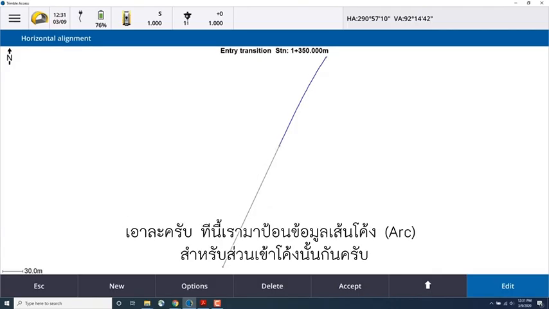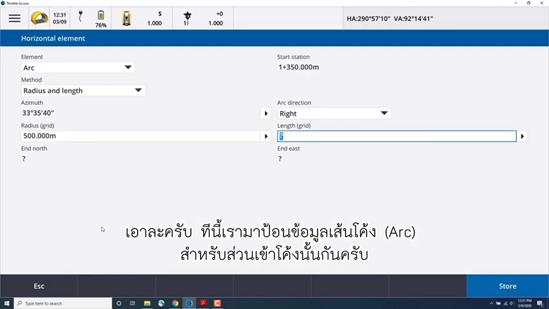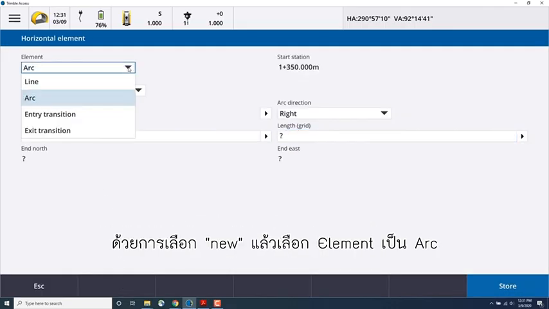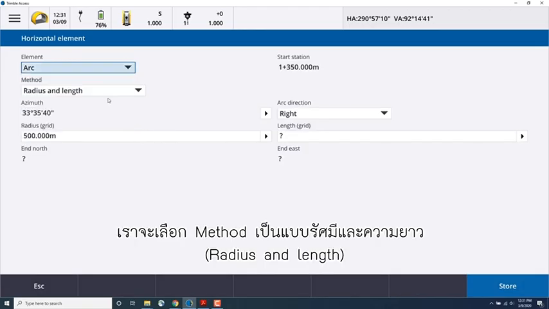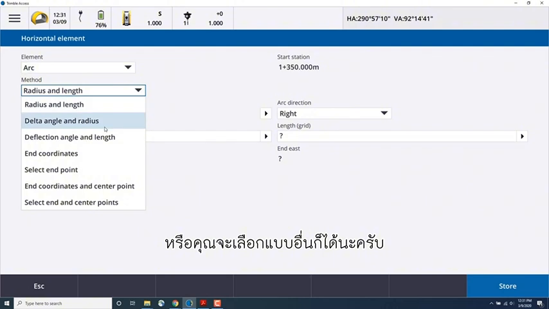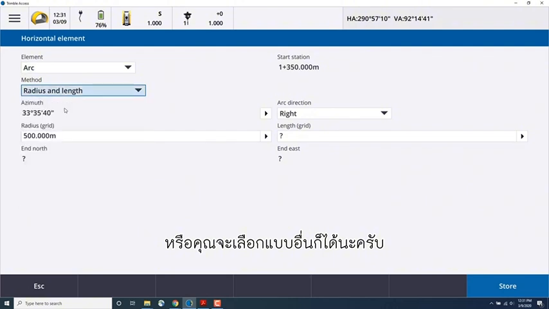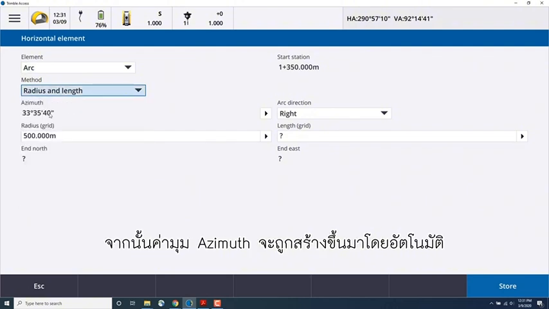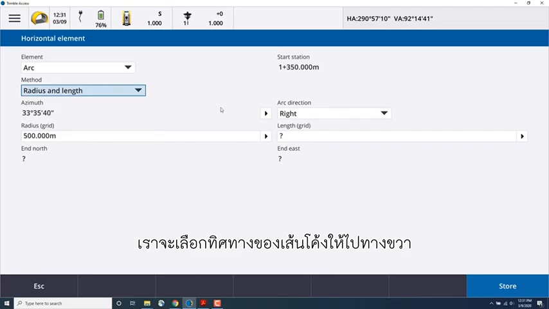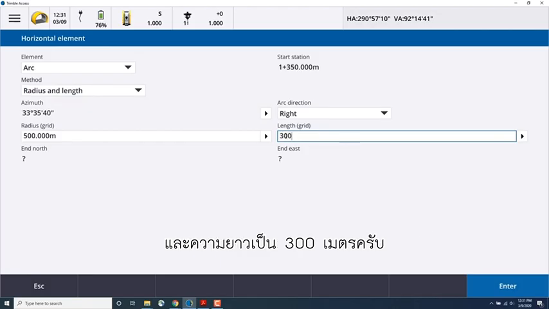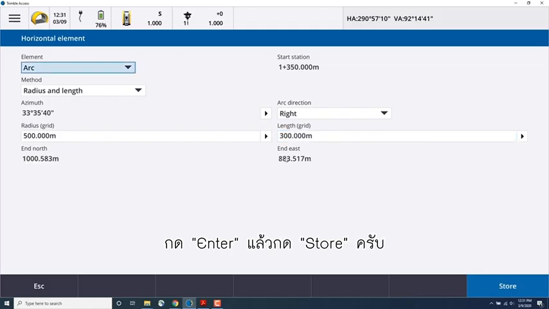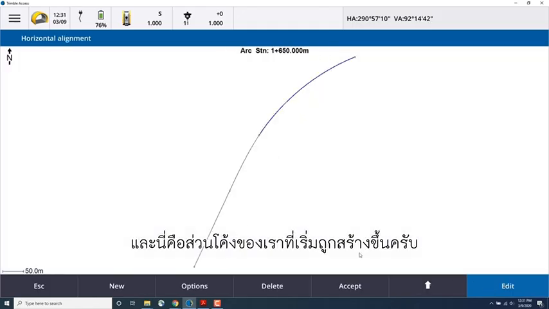All right, now let's enter the arc for that entry. So we'll select New. Now we'll select the arc element. There's several methods. We'll choose the radius and length, but there's various other ones that you can use. And then the azimuth's automatically generated. We'll choose an arc direction of right, and we can enter a radius and a length. In this case, we'll leave the radius at 500 meters and the length at 300. Press enter and then store. And here's our arc starting to be created.